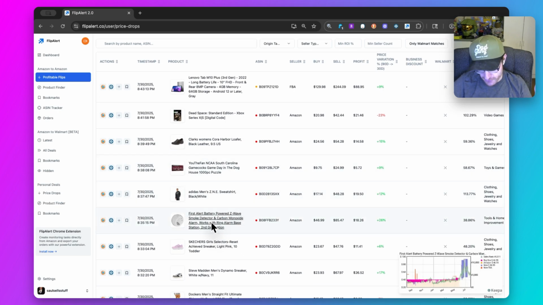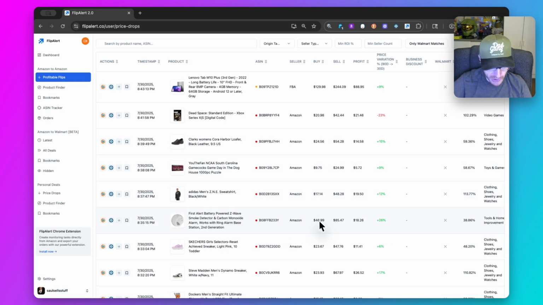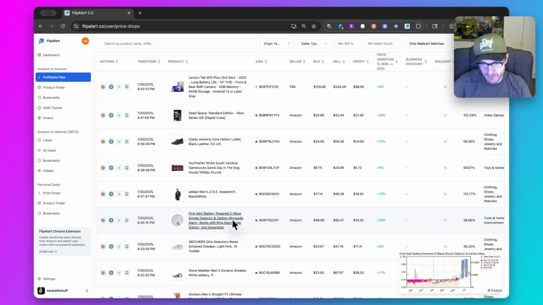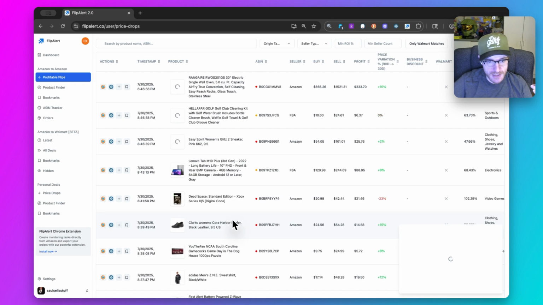So, this first alert, for example, we can see that on paper it looks really good. Buy for 47, sell for 85. But we can also see that it was very much in stock for the first 9 months, from September through May at about $40, and only recently it's been out of stock for the last 2 months. So that's information that we might want to have to make that decision.